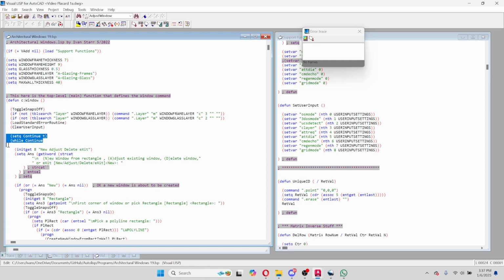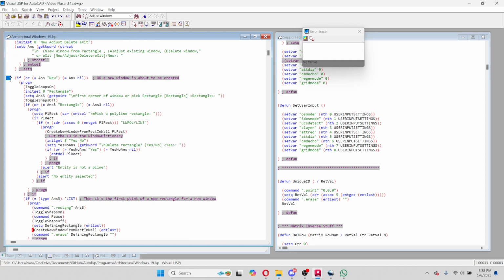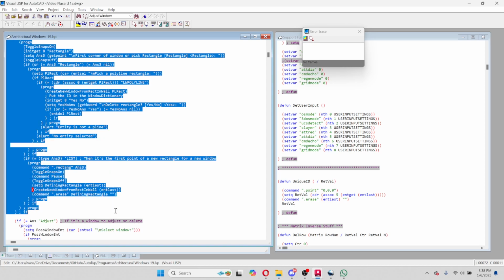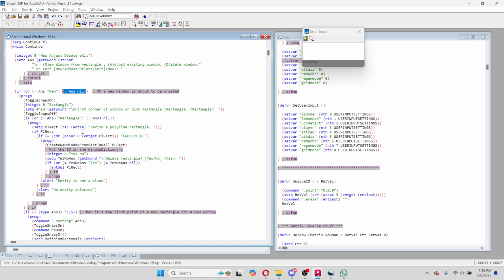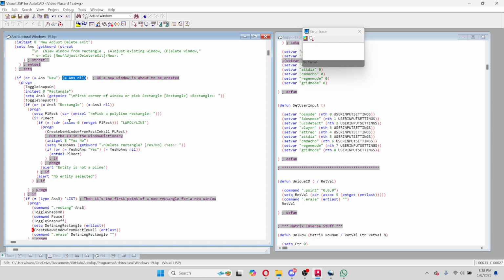And this here starts the main window command dispatch loop, where it asks the user to choose one of four options: new window, adjust an existing window, delete an existing window, or exit. And depending on that, it executes a block of code. This is what happens when a new window is to be drawn. And also, it's the default if you hit enter or spacebar.